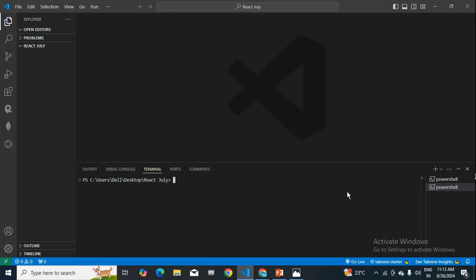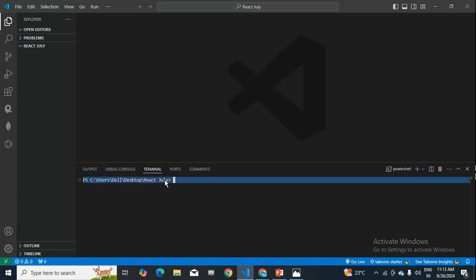Okay, so I have got my new terminal. Just make sure that the terminal is open and the path is in the present folder that you are having. So this is important.